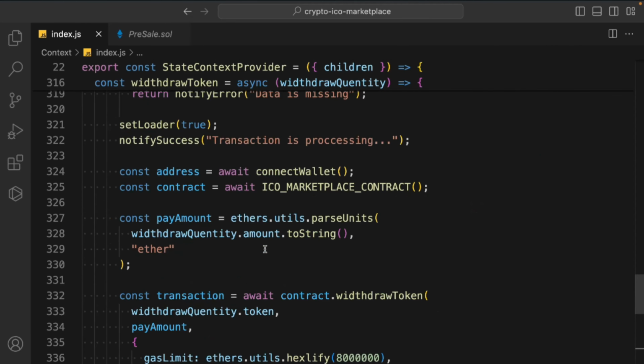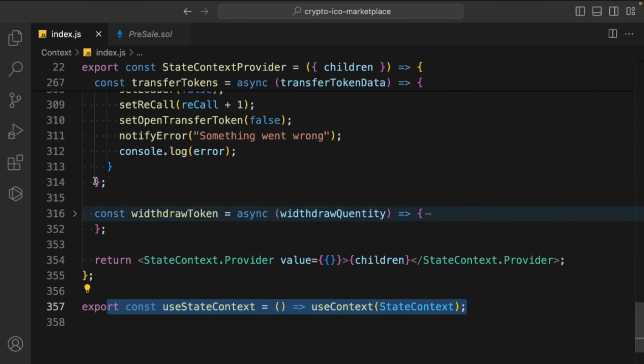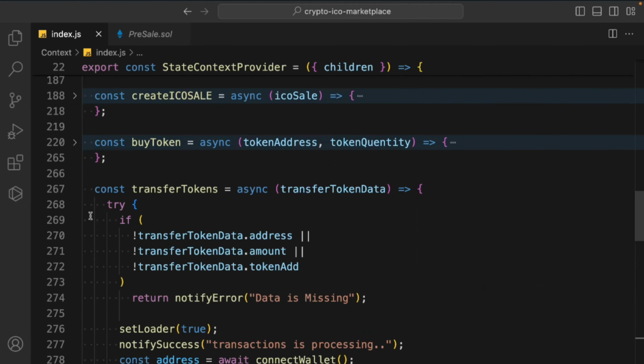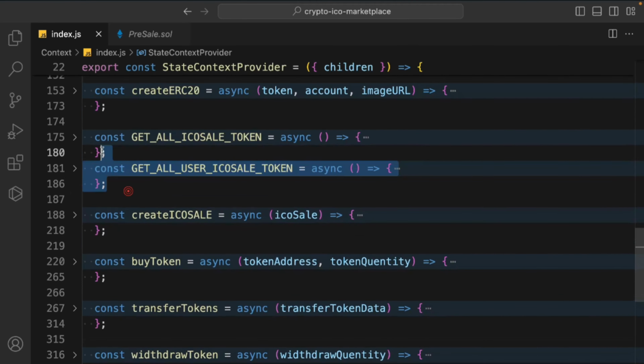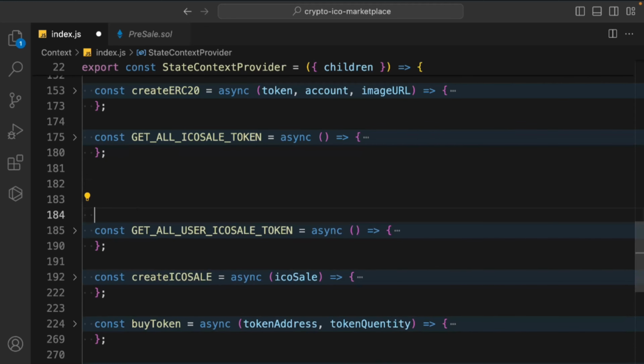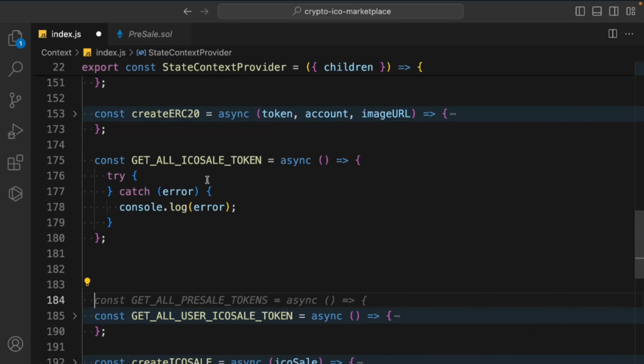Everything is looking good. This is the withdraw function we have, and this is the transfer token, buy, create, and these two functions are left, which are very simple ones. They will allow us to fetch the information from our contract so we can display it in our front end. So let's start with the very first one. Let's start with this. I can come back here.